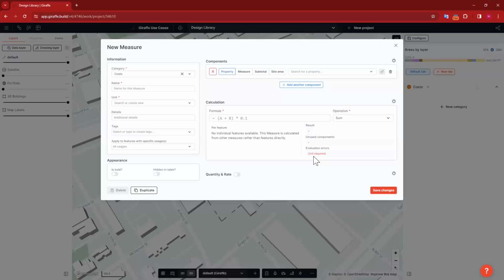And then I can calculate those physical properties against other types of assumptions that we input. For instance, those hard cost assumptions that we input on each of those usages. So the first analytic, the first measure that I'm going to create is just my hard costs. And I'm going to call this hard cost, really simple. My unit is currency. And now I'm going to set the components in this calculation, which is where I am telling Giraffe which assumptions and physical attributes of the model to pull into this calculation.